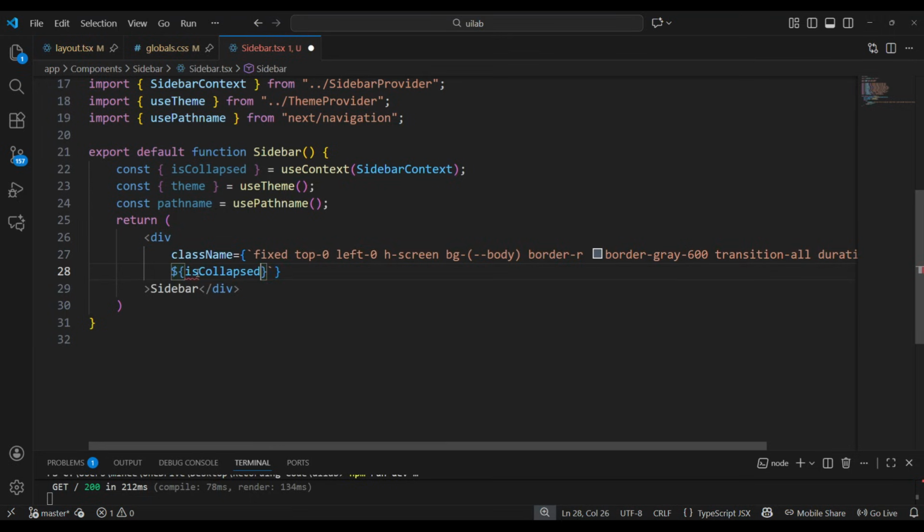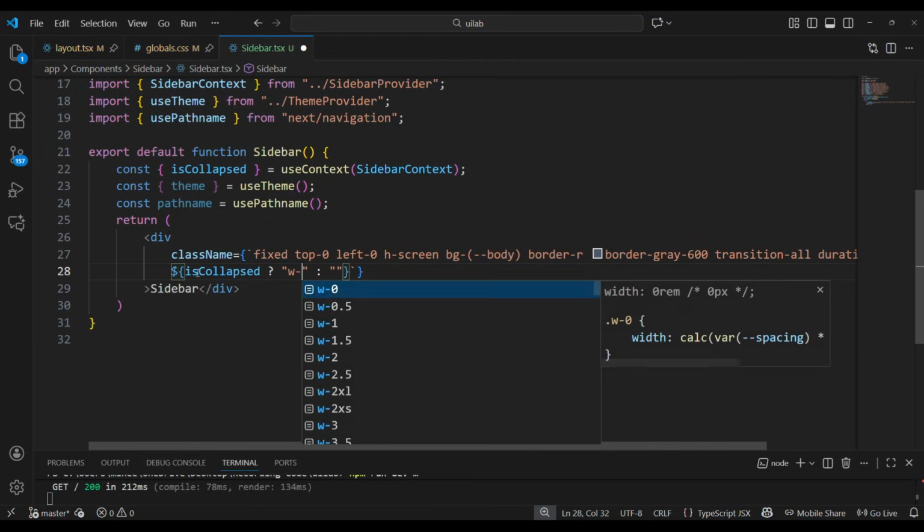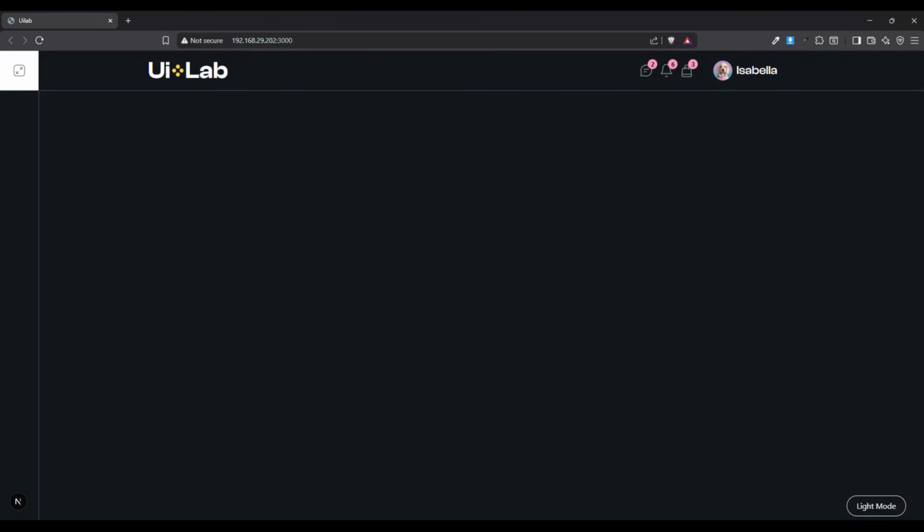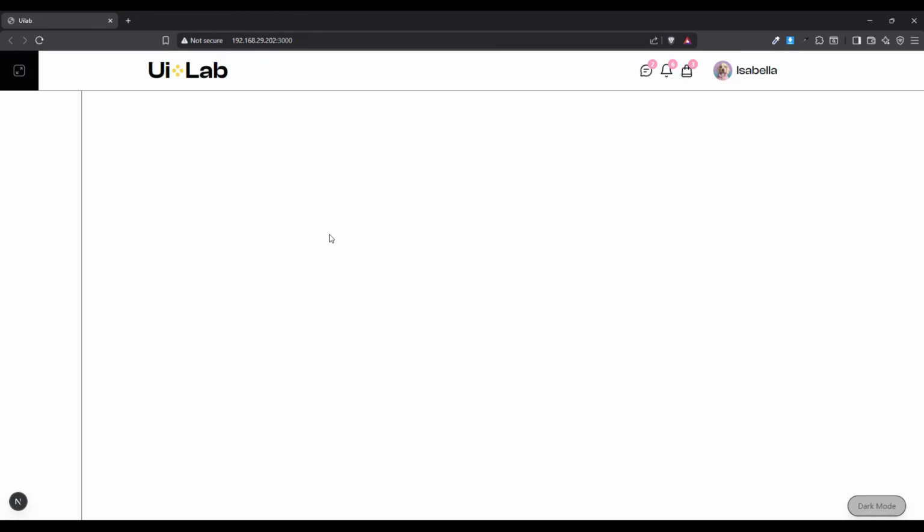So dollar curly brackets, isCollapse, we call the isCollapse. So if the value of collapse equals true, then we have to specify w-[81px], and if not, then we have to specify w-[170px]. So to define our navbar size, right, for collapse and when it's not collapse. So you can see that now when we click on that, the width is changed, right, collapsible.